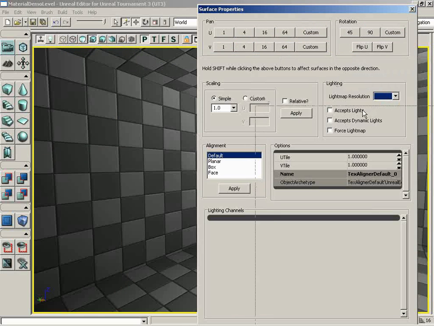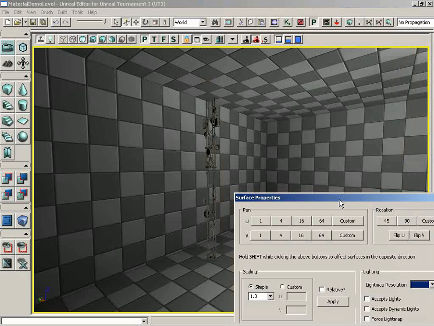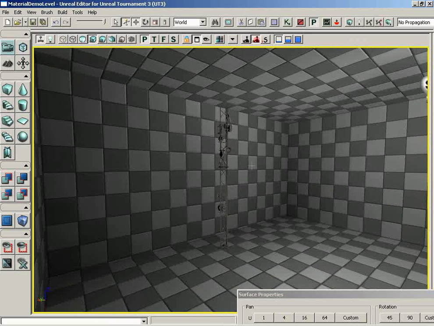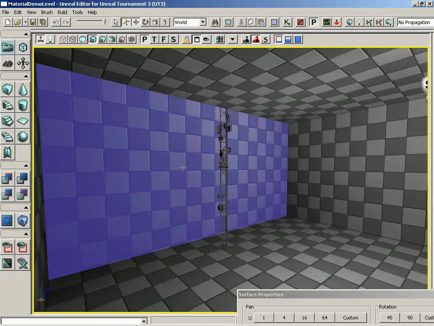Now, before we really start going through this window and showing what it can do, now that you've seen it, I'm going to slide it out of the way for just a second and let you take a quick look at this level. I have a radio tower static mesh up against a wall, and I'm going to take this back wall and apply another material to it.